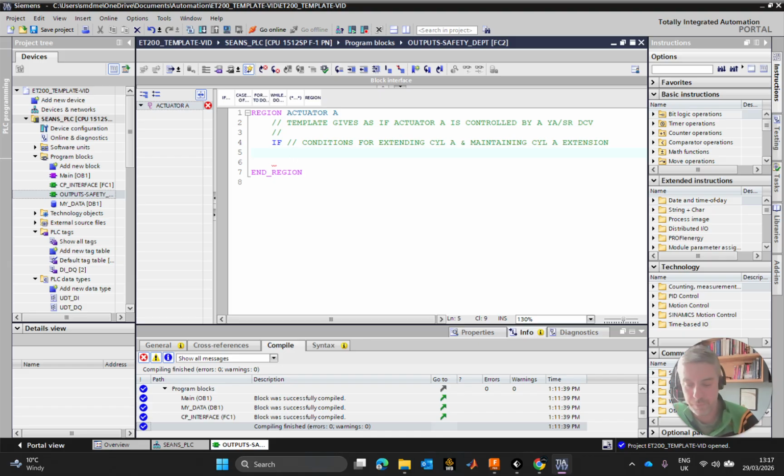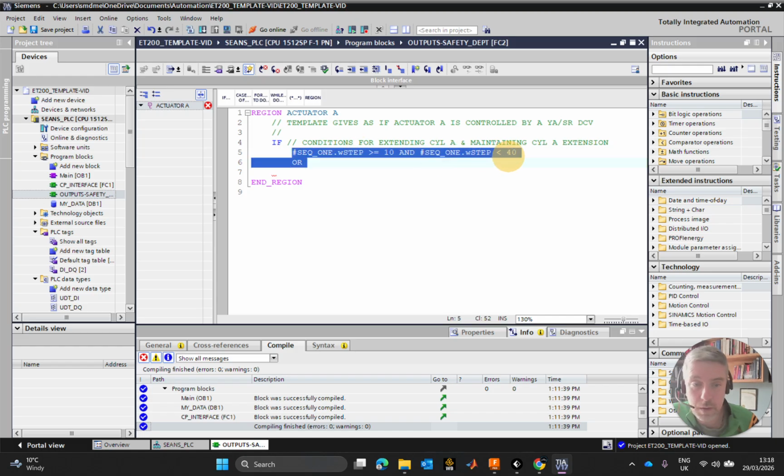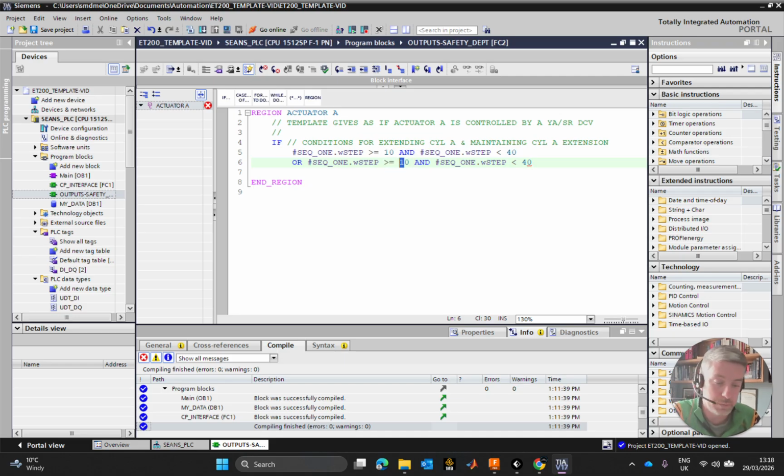So if, I'm going to go for sequence 1 dot W step is greater than or equal to, now I'm just pulling out numbers here, greater than or equal to 10, and sequence 1 dot W step is less than, just again pulling out numbers for the sake of them. Okay, so if that, or I'm going to put in another condition: or if sequence 1 step is equal to, who knows, maybe 70, and it's less than 100.